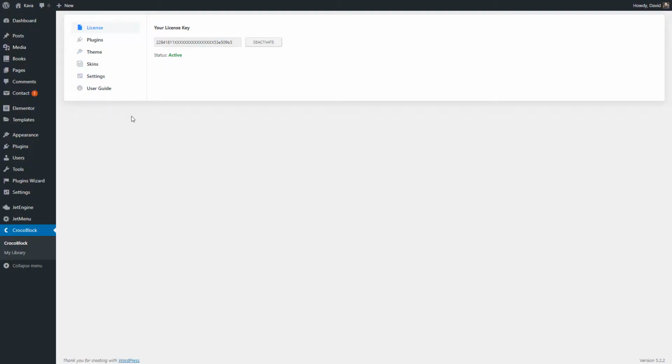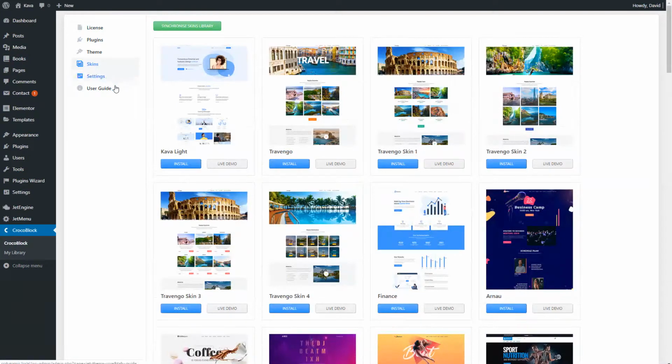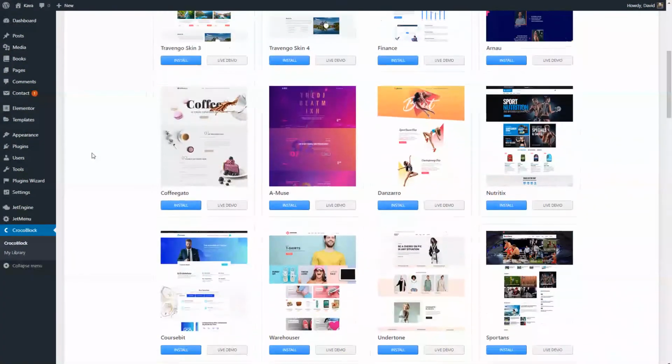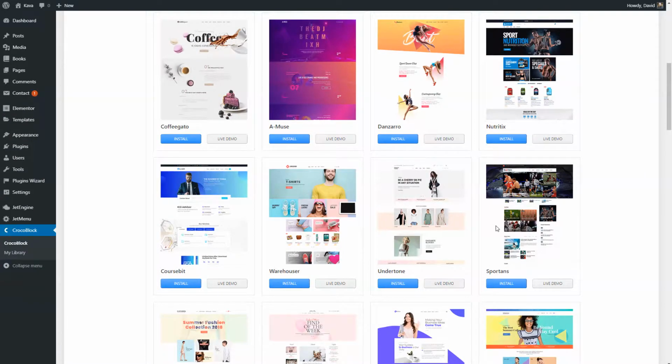I'm here on a test site. I have the Kava theme installed. So I have the Jet Theme Core plugin installed, which gives me this interface, and I have an installation wizard plugin installed, which we can remove later after we do the install if we want to. And if we go look at the skins, these are the pre-designed sites that we were just looking at. And here's the Sportins template that we were just looking at.